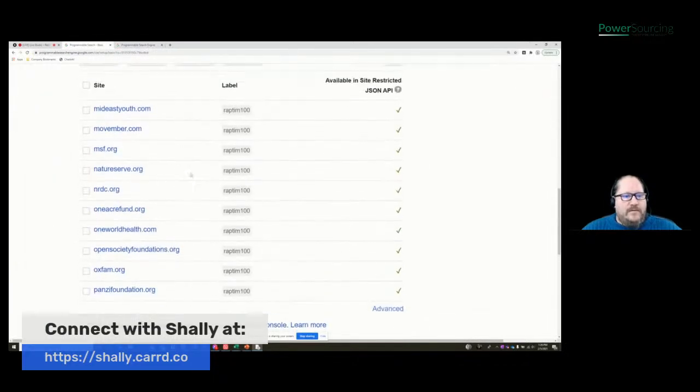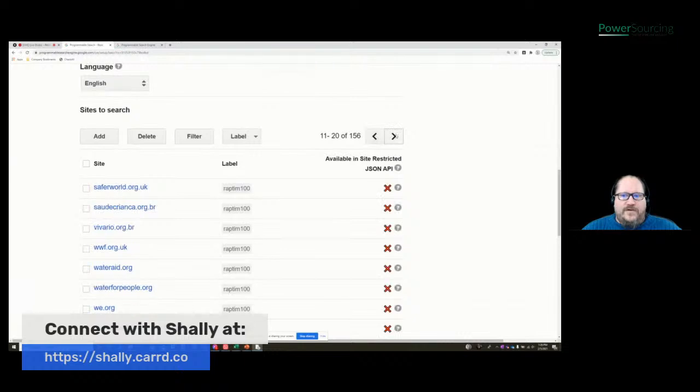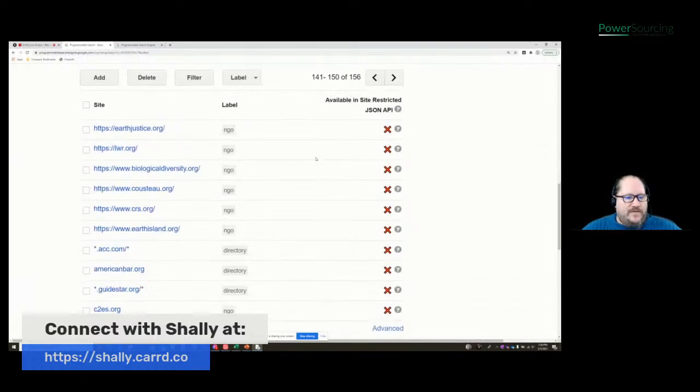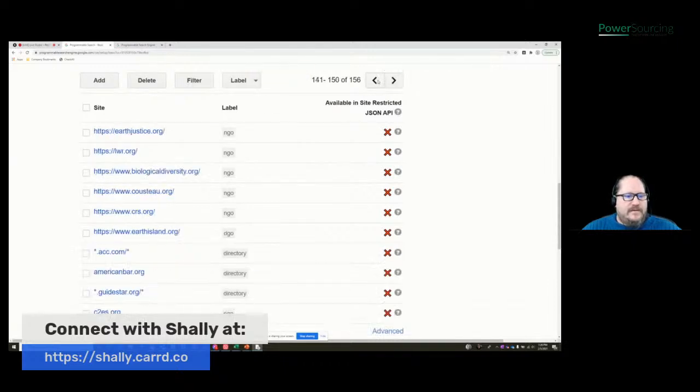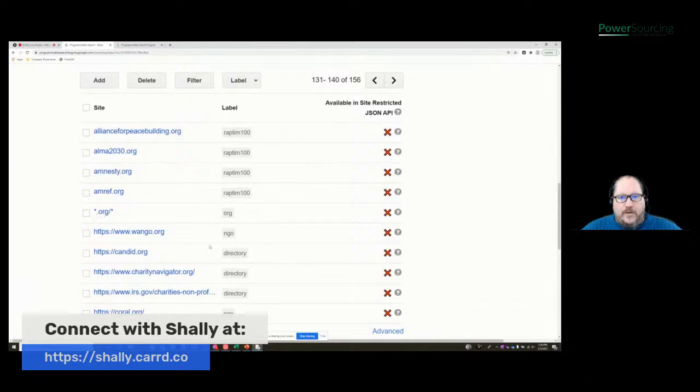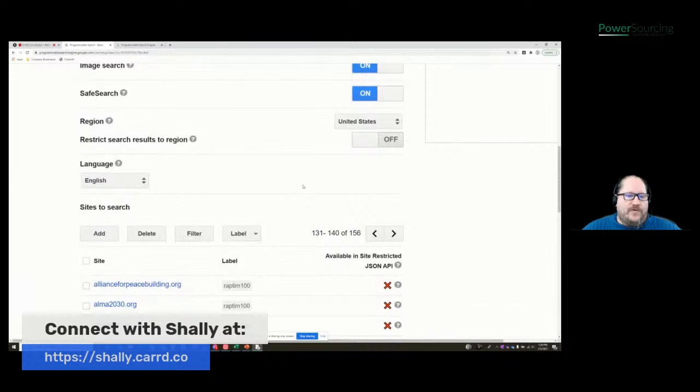Wrong way. Here we go. Probably closer to the end there. I think it was one of the first ones that I added. And there it is, right there. So because of that, it's including a lot of websites. If I remove that, it would be a very, very narrow search.